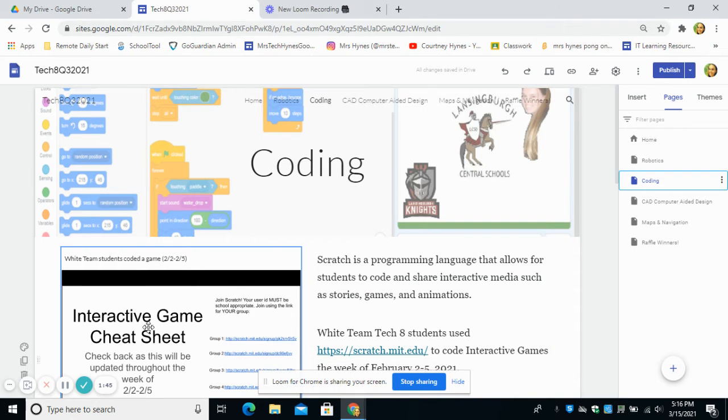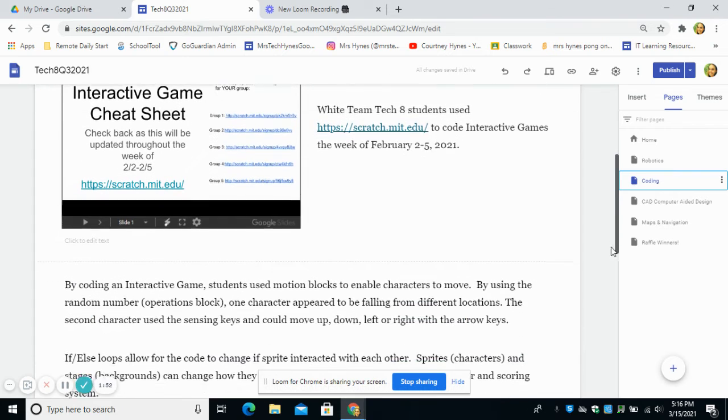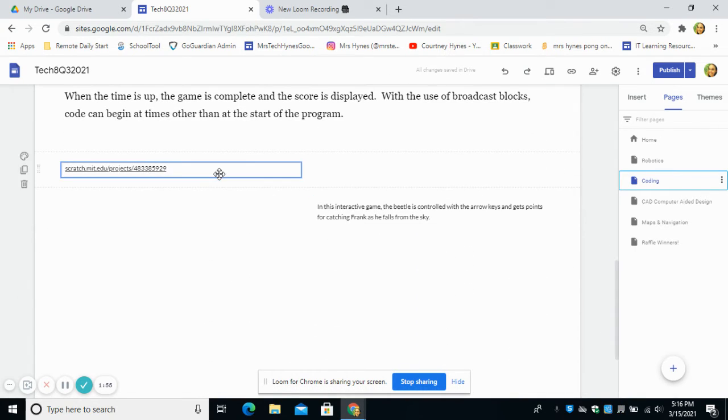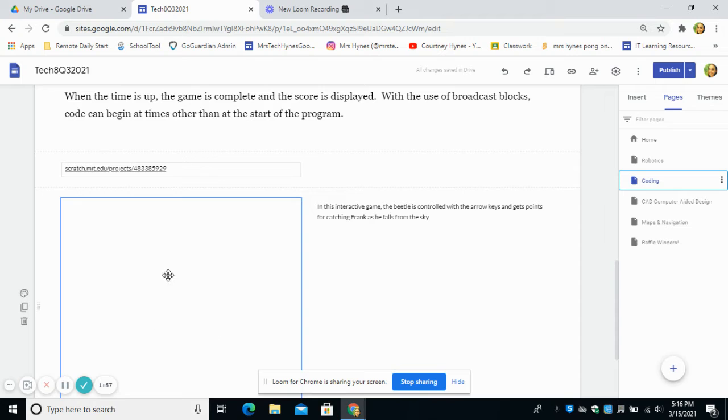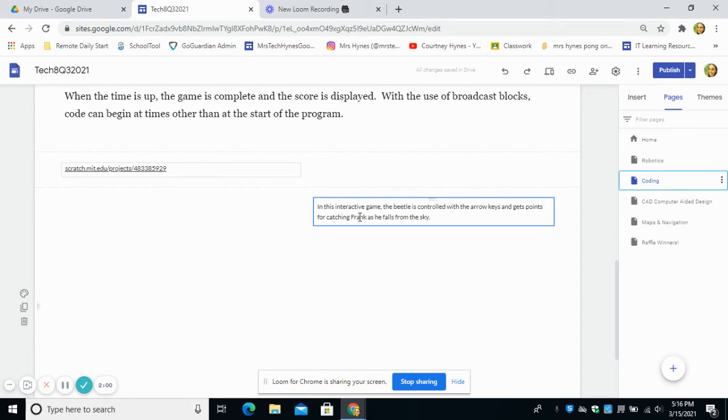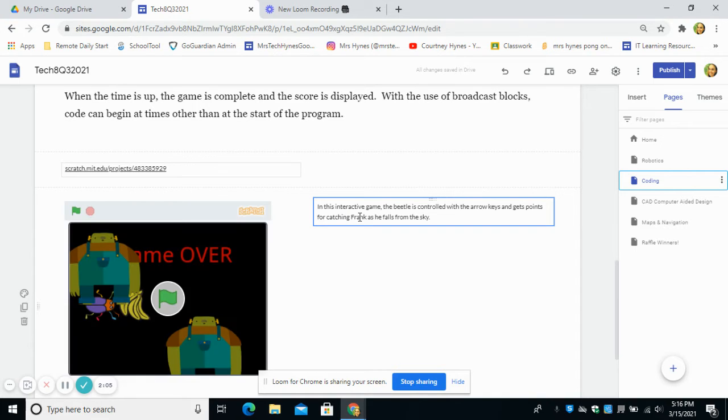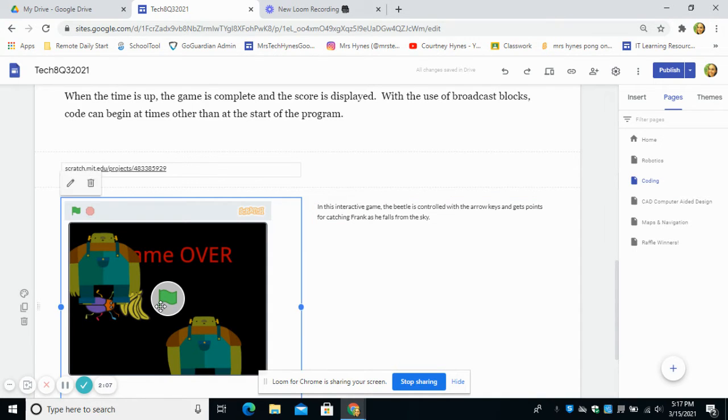If you visit my site, you can see how to create an interactive game. If you were here this week, I would encourage you to include your game as I did below. So I do have a link, and then I have a game that will load eventually. That's why we had this text box that explains how that interactive game worked. Remember, we used the arrow keys and something fell from the sky. In this case, I think it was Frank. So if you'd like to look at my page, again, that's why I'm making a portfolio. You should have these things on your coding page.